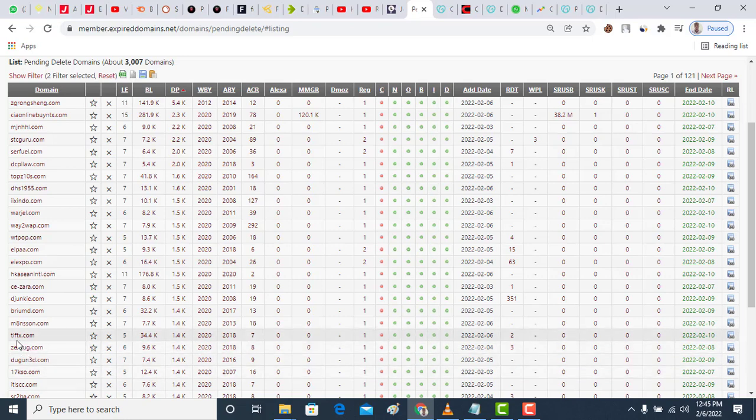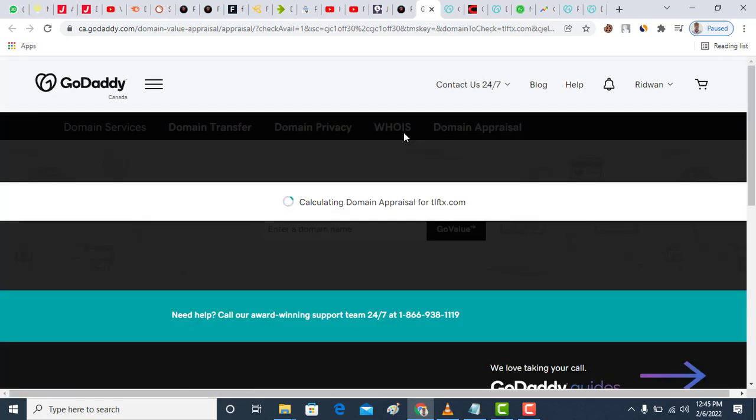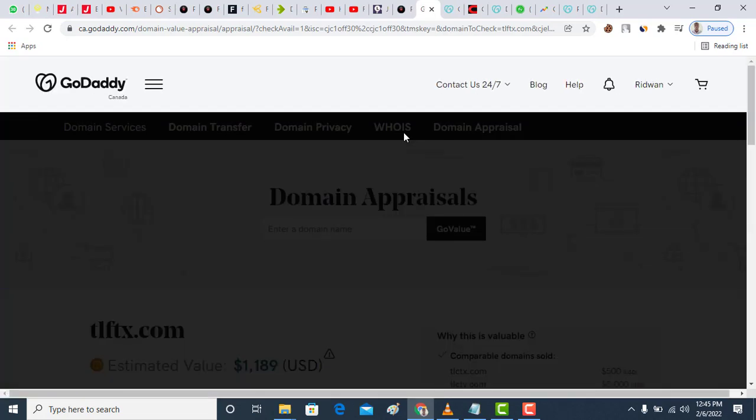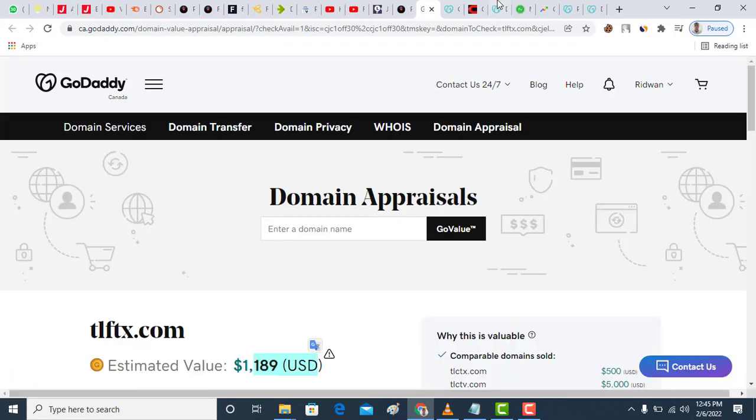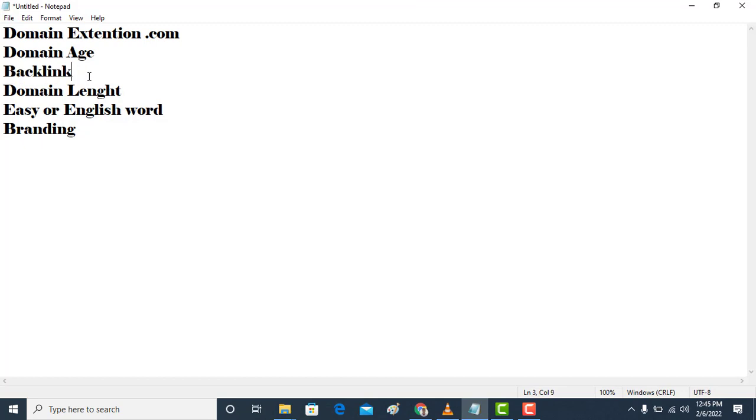It's a 5-letter word domain. Anything that is a 5-letter word domain, people sometimes prefer it. Let's check the domain appraiser for this one too. 1,189 is also good. Now that's how you can check for backlinks too. Look for a domain with .com, then the domain age, then the backlink.